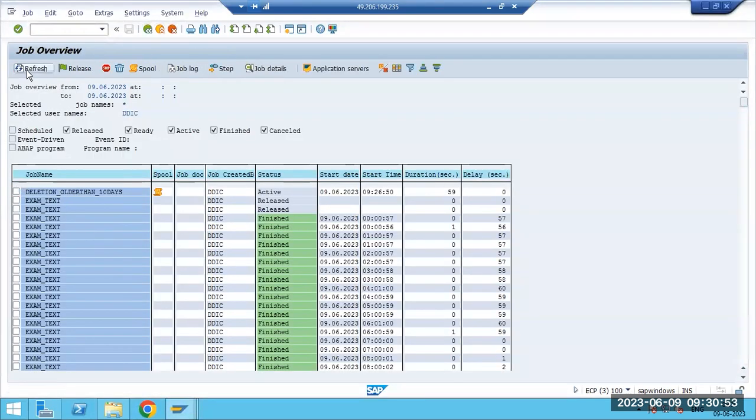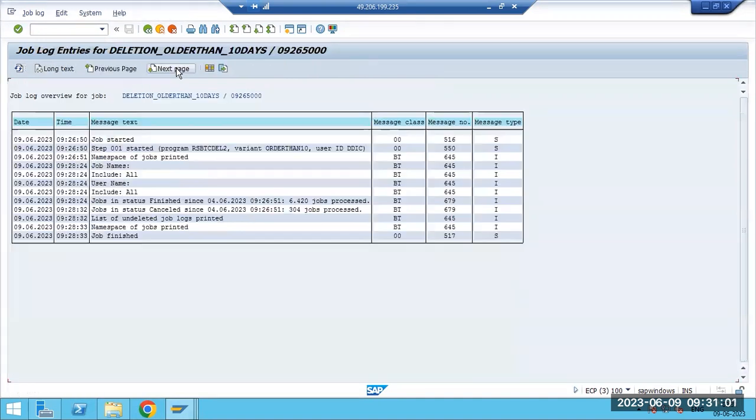Okay, now see this job is finished, executed in 103 seconds. So check what exactly it has done. See how many jobs are deleted.